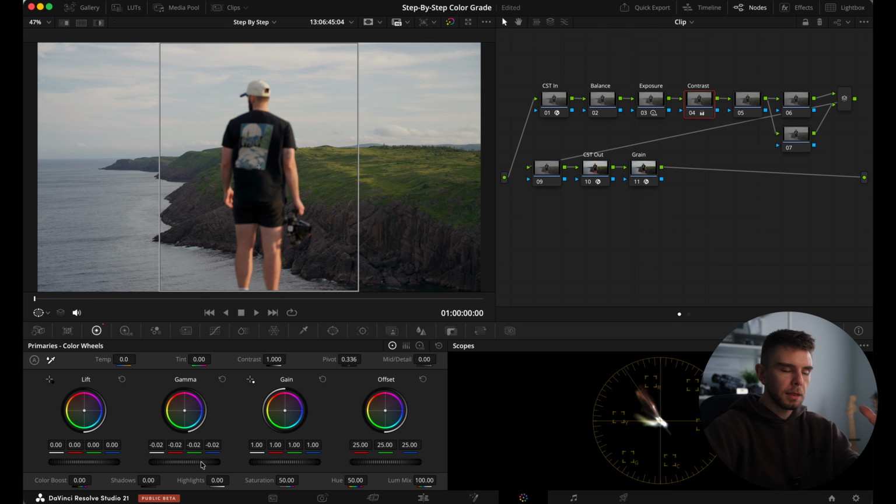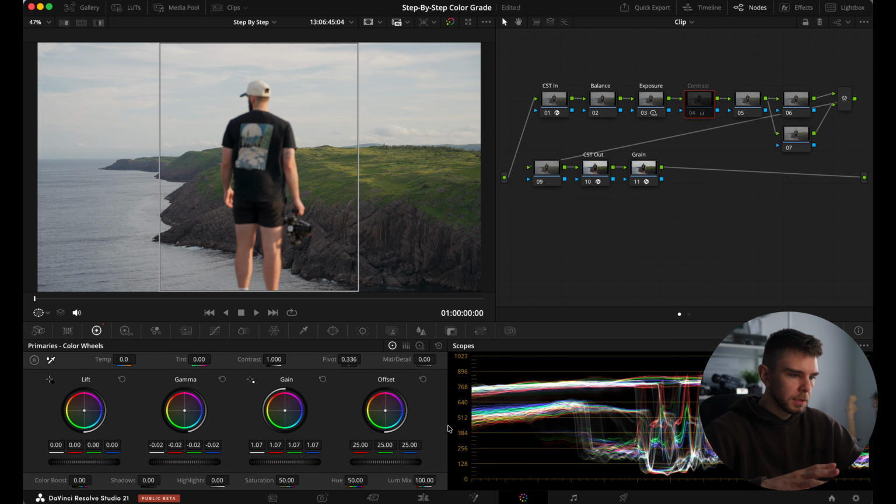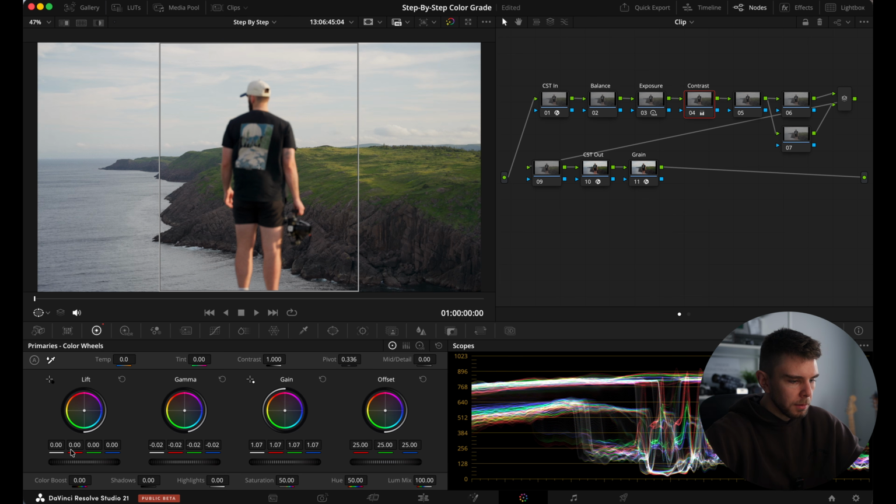Now to combat the highlights coming down as well, we're going to go to the gain wheel and start lifting that up. And I'm going to just bring up my waveform so that you can really see what's happening here. So this is before, this is after, and we can even add a little bit more, and we can drop these midtones down a bit more, and we can bring the gain up a little bit more, midtones down a bit, and this is just a balancing act until we find a place we're happy with.